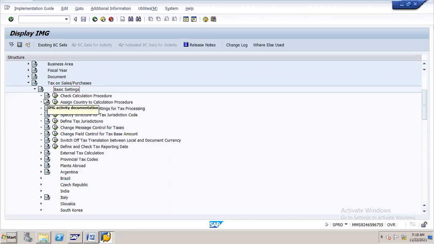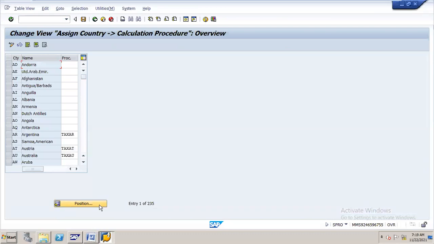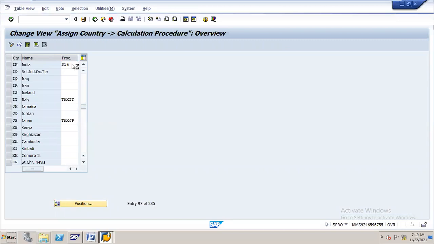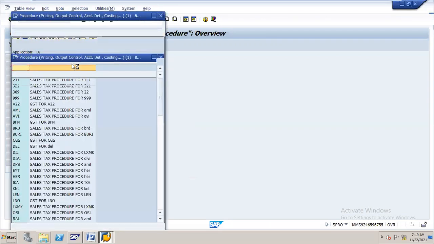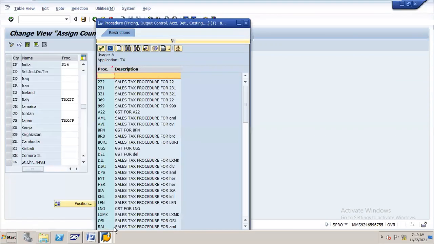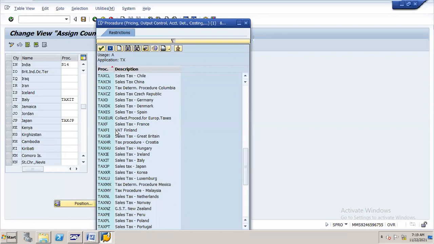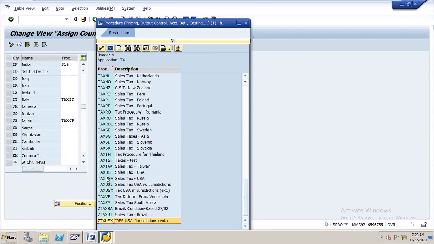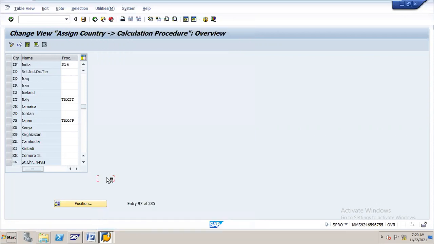Check, assign country to calculation procedure. Position the country. Here I select from the drop-down list. Just for the time being, let me assign tax USA. In your system it is also available by default. Just assign it for the time being. Otherwise it will not allow you to test if you don't assign any procedure. Fine, that is about the tax procedure.